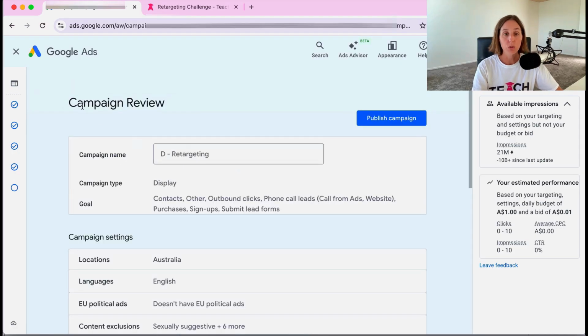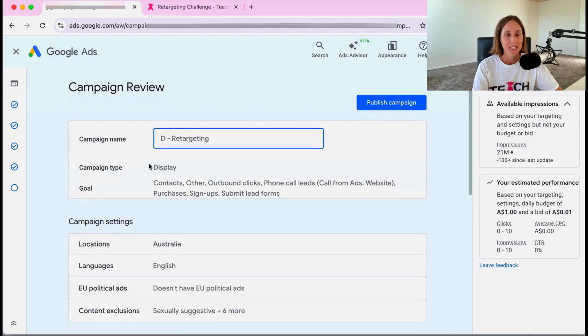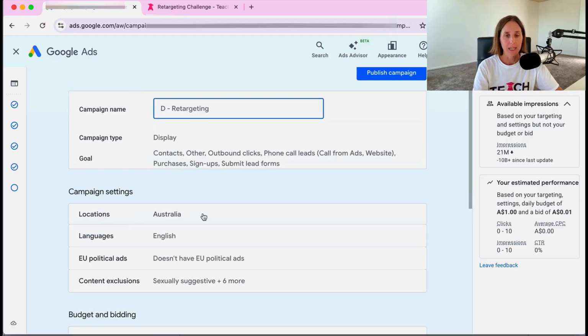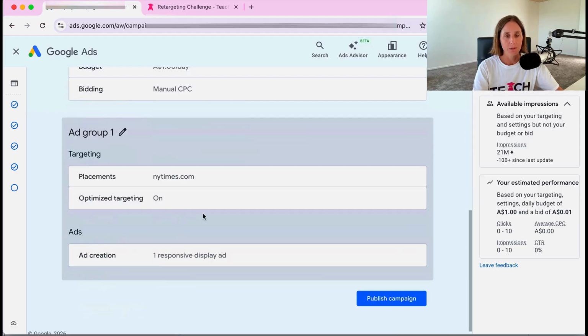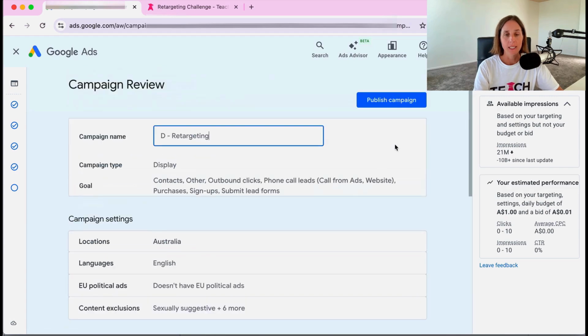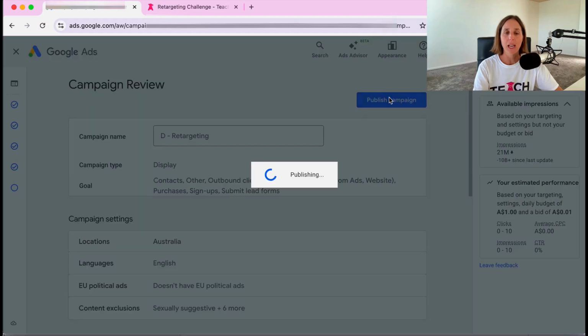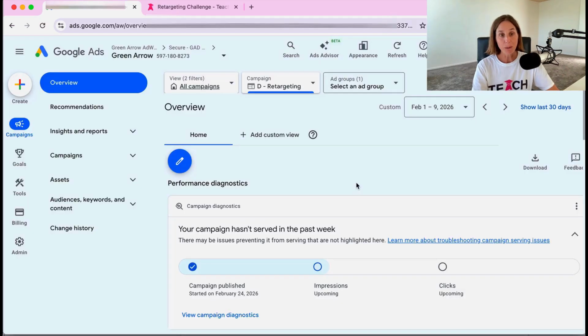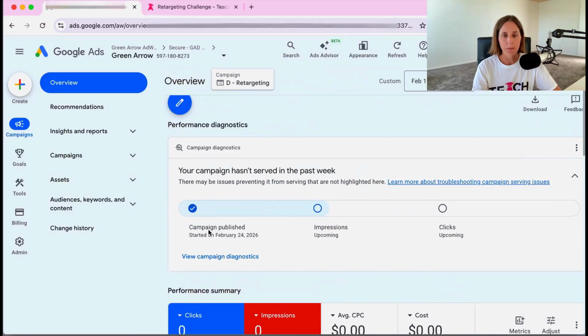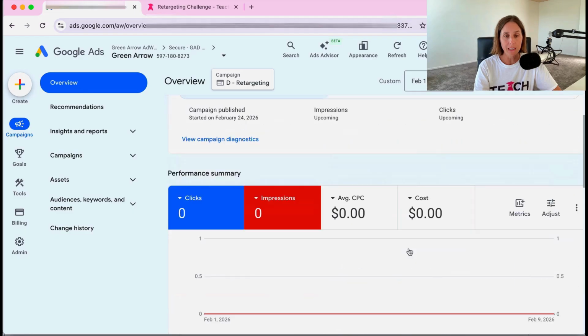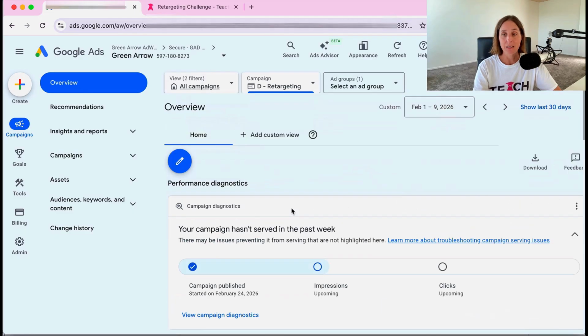So here we're going to review our campaign. I might change the name to be New York Times if I wanted to. Display, targeting Australia, and all this information that I've got here, and then I can click publish campaign. So there we have it. We have published our campaign. As you can see here, the campaign was published, and obviously we don't have impressions yet or any clicks, and it's already active.